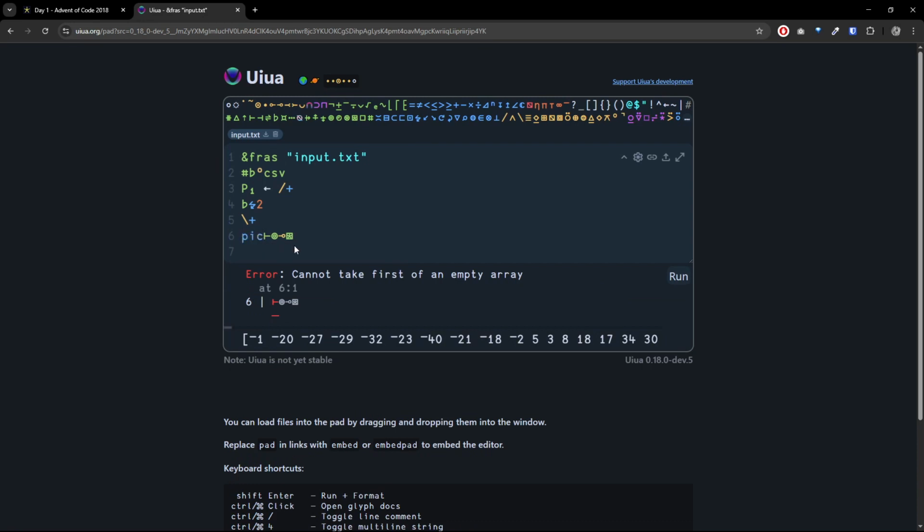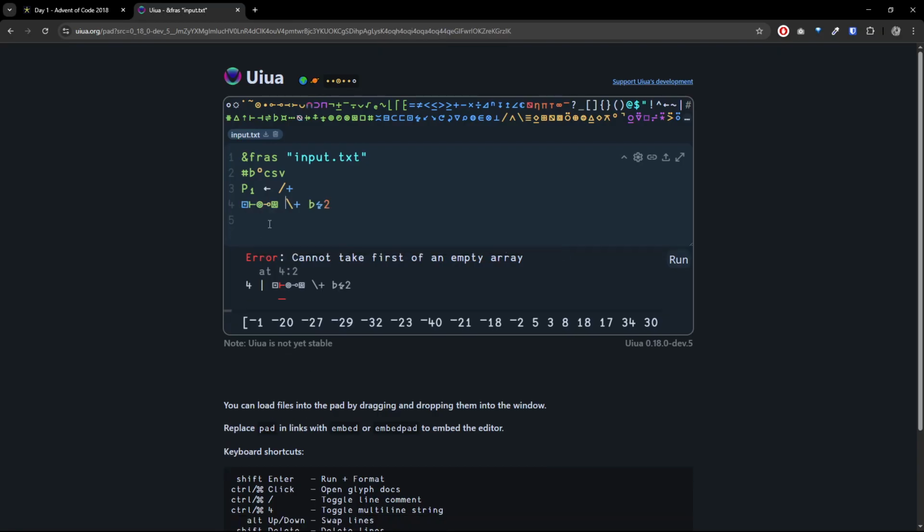So this function fundamentally is fine as long as we give it enough of an input. So one thing we can do here is we can call this P2, but we can make it a dyadic function. So you can see it's now blue, meaning it needs two arguments. One argument is the input list, and the other argument is how many times to repeat it for this reshape.